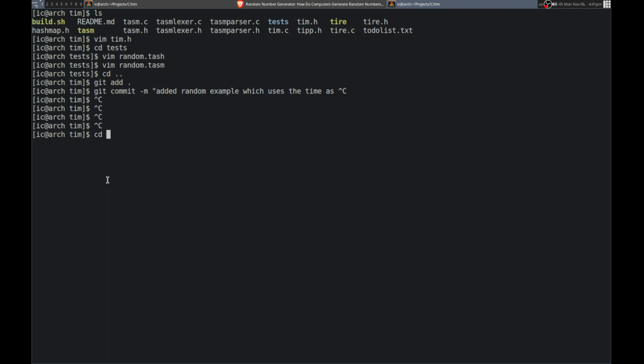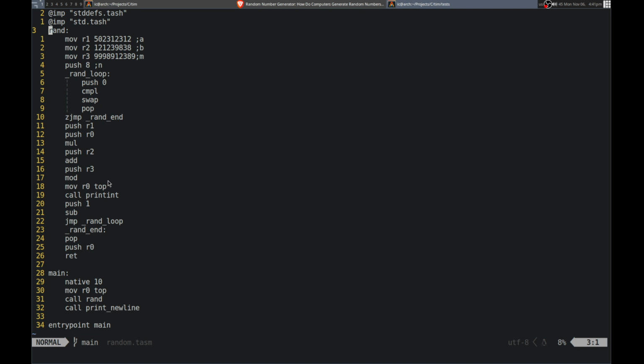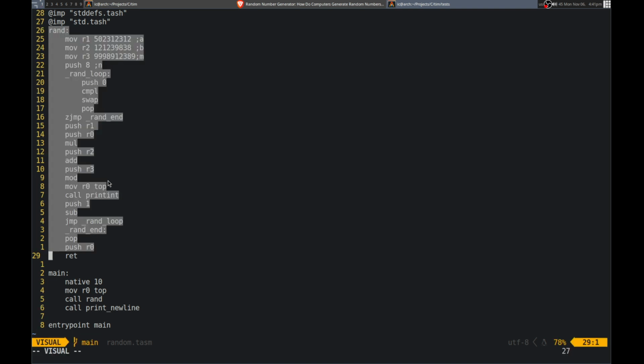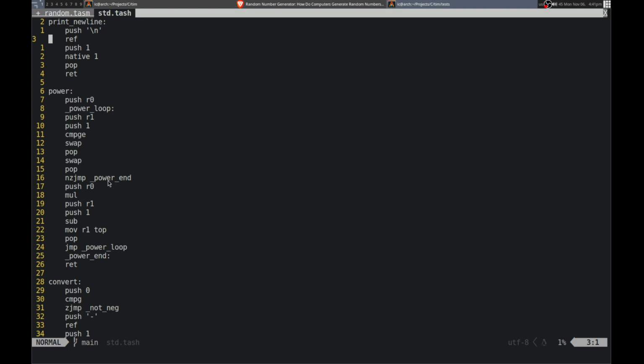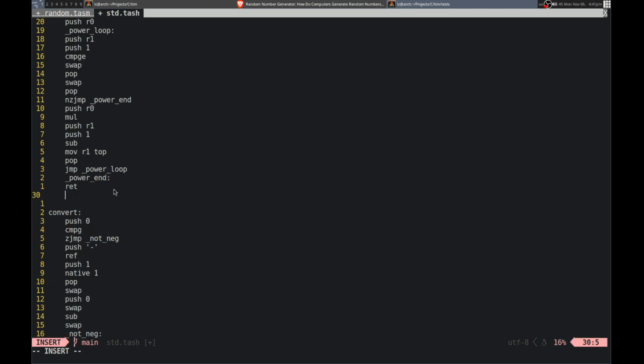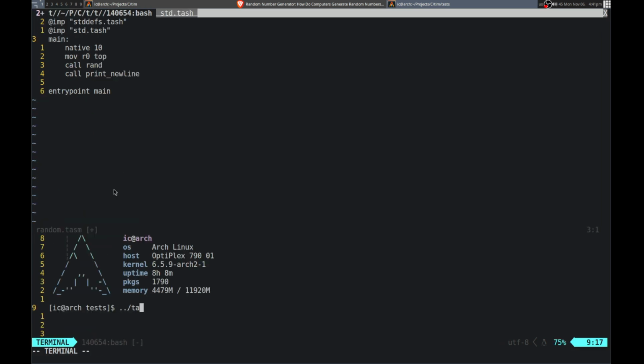I need to actually, random.tasm. I need to move this to the standard library. std. Alright, yeah, and I'll just put it after power. Actually, yeah, I'll put it like right here. So then it should still work. Let's see. Label ran already declared.